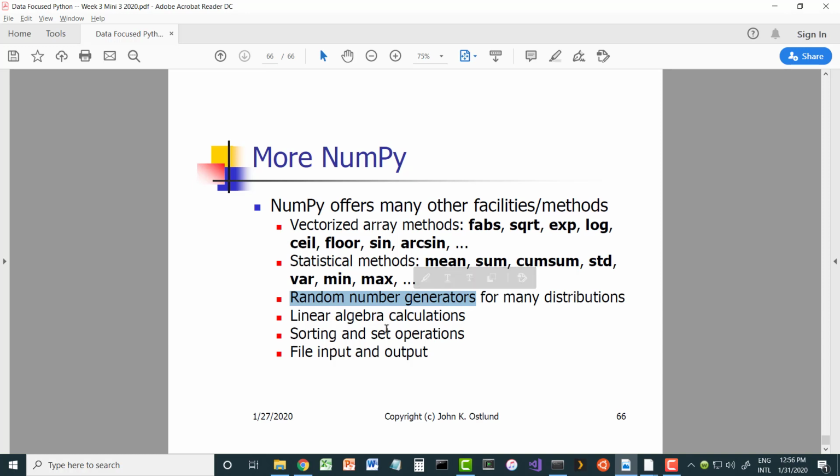There are sorting and set operations. We can also read in data directly from something like a .csv file or a JSON file into an ND array, and similarly write out the contents of an ND array into various formats of output file. So there's a ton of things that you can find out about in the documentation about how to use and analyze the data that you have in ND arrays.